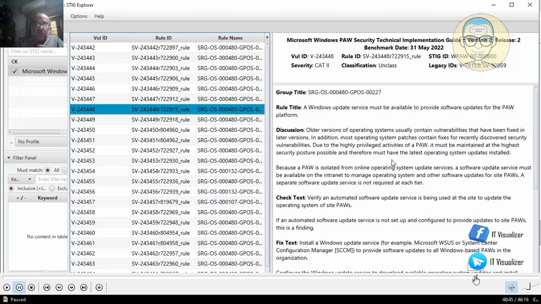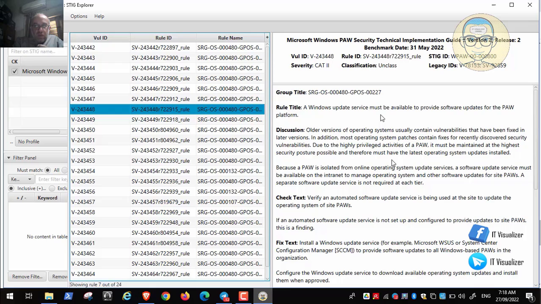The next recommendation: a Windows update service must be available to provide software updates for the PAW platform. We have said that the PAW will not connect to the internet. So the security updates will be pushed to the PAW not from the internet, but from an internal server that is connected to the internet, which is WSUS, the Windows Server Update Service.